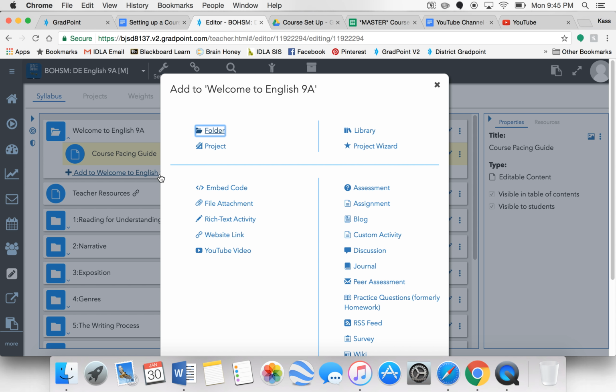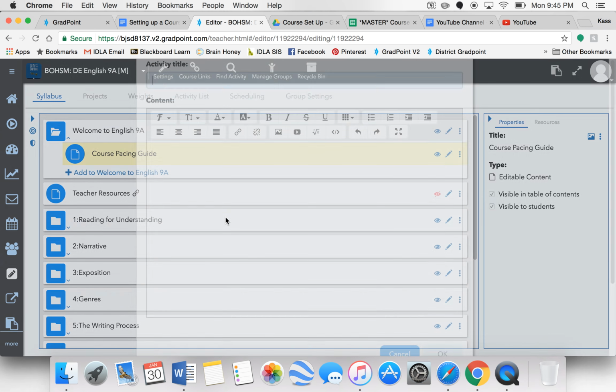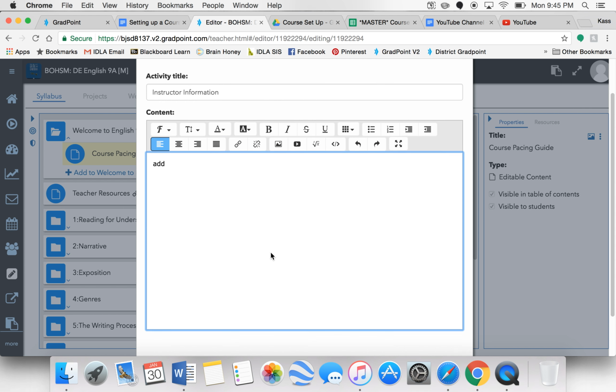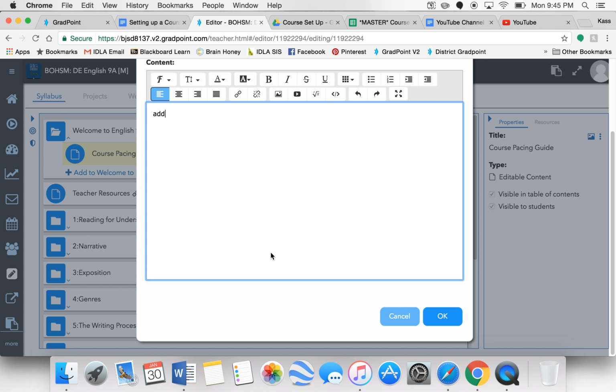Next, I'm going to add another rich text activity, and this is my instructor information. And you can add that there. Remember, you do have your landing page. Here's where you might reiterate that information, but also add more editable information, such as your office hours that might change from year to year because it's easier to edit it at this point in the course after it is pulled down each trimester, or each year, than it is at the landing page level.